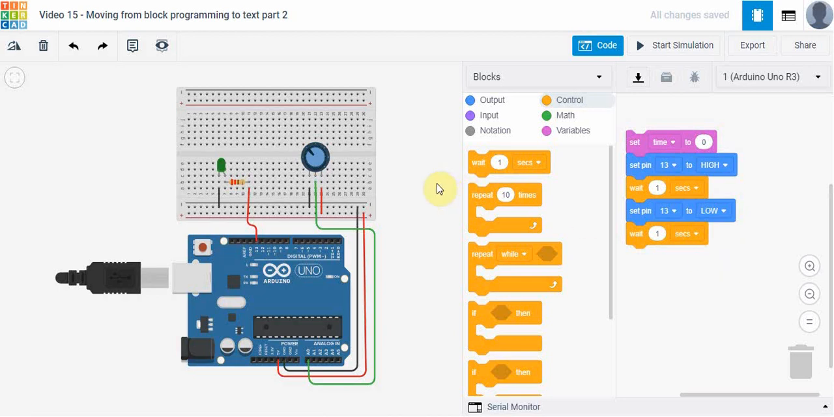But we're going to change something here. I want this flash rate of the LED to be controlled by this potentiometer. The potentiometer is connected to port A0. That's an analog port. Remember, it can receive voltage here from 0 to 5 volts, and it converts it to numbers from 0 to 1023. That's a 10-bit number. So we can use that 10-bit number to help control the flash rate of our LED.